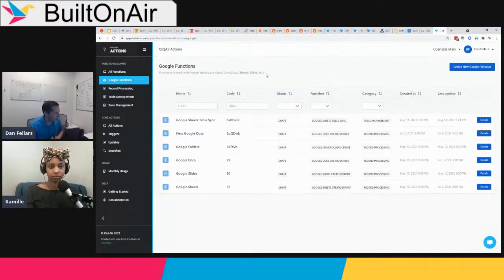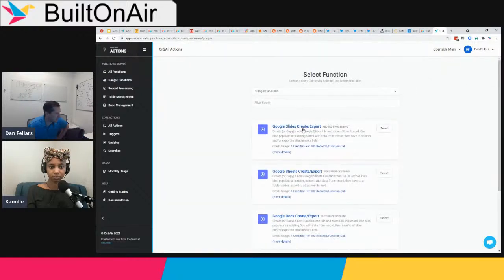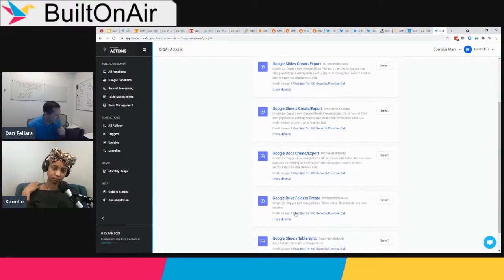If you're an On2Air customer, you've got to check out, within the actions, a section called Google Functions. These are functions to generate a document from a Google Slide, Google Sheet, or Google Doc, or even create copies. For example, if you have standard files that you need for every customer, every time you create a new customer you want to copy that folder. You can automate that process, creating documents, copying documents into folders, and dynamically saving them into folders based off the data from Airtable.